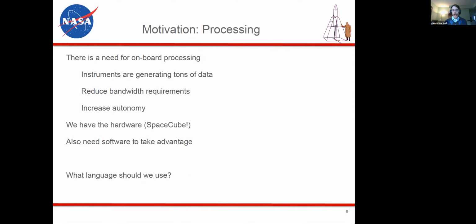And we have the hardware to do this processing, and I have to give a plug to my branch's product. They make a line of SpaceCube processor cards, which are high performance and running Linux. So now we have the hardware, we want that software to take advantage. So the question becomes, what language should we support? Next slide, please.